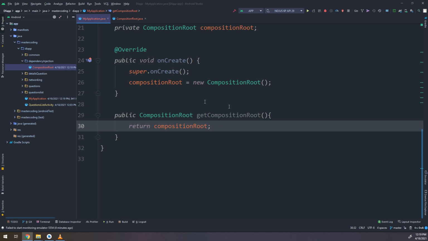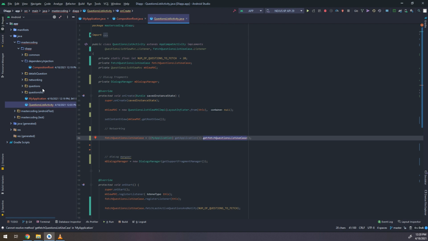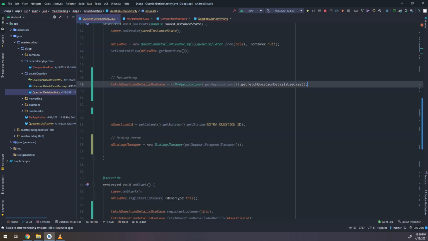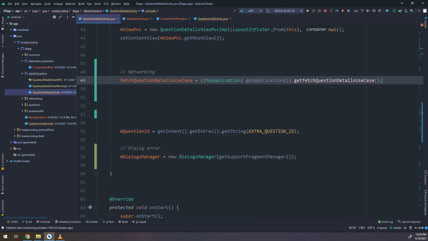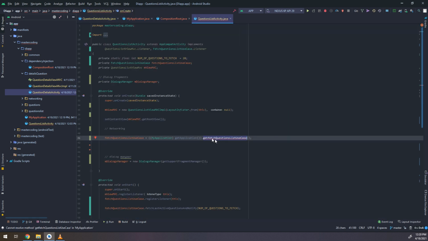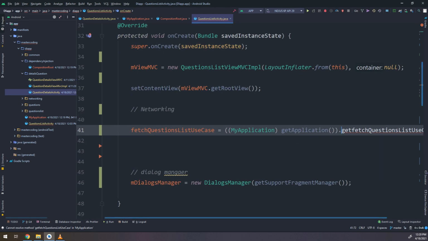And one last thing I need to change is inside the onCreate method of the fetch of the questions list activity and the questions details activity. We have an error here. So we can resolve it by putting here get composition root. Also here, the same way, I will put get composition root.